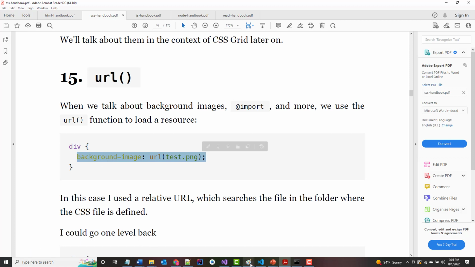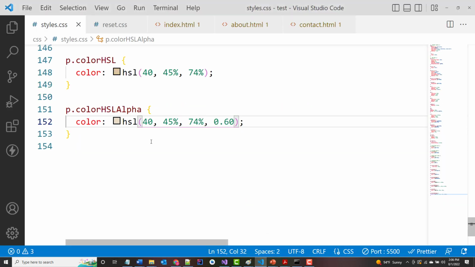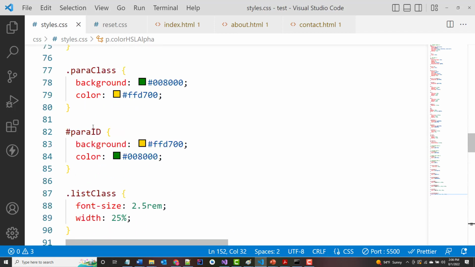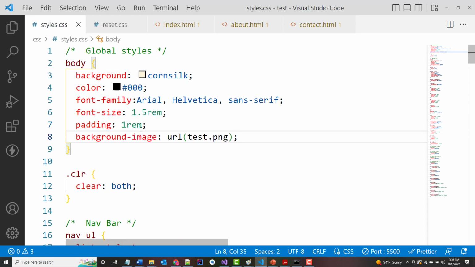And I'm going to go over to here. Let's see. I know what I want to do, but let's see. Let's go into here. For the body at the top here, we've got all this stuff set. And I'm going to set here a background image. Now, I don't have a test.png, so don't worry about that.